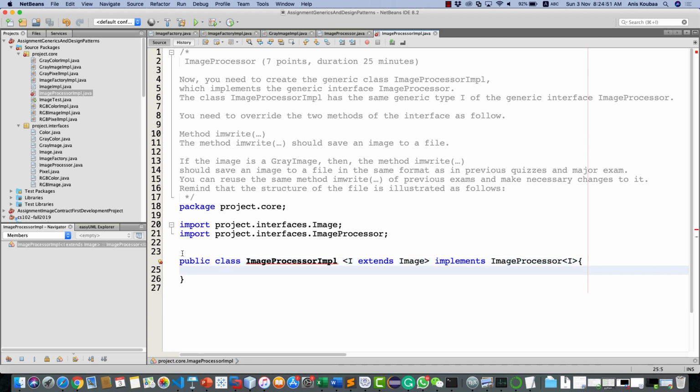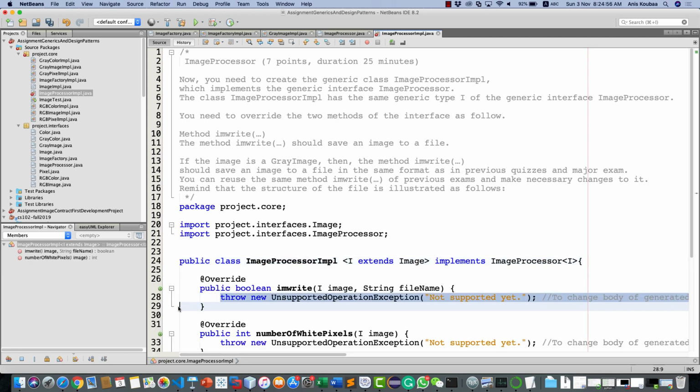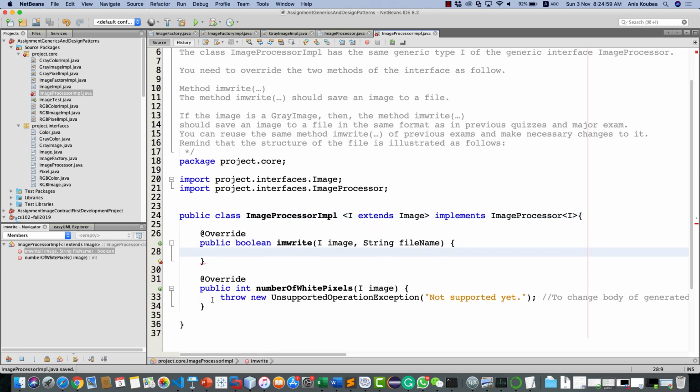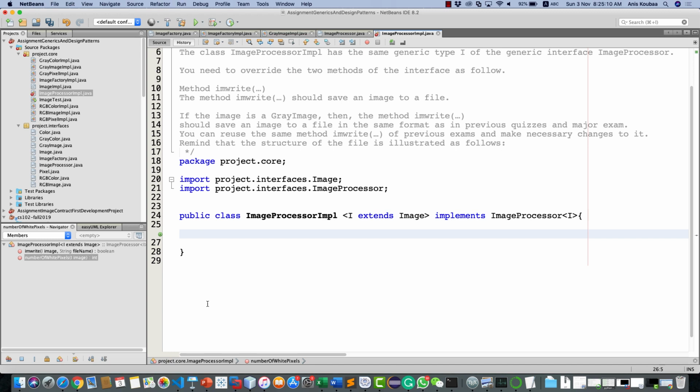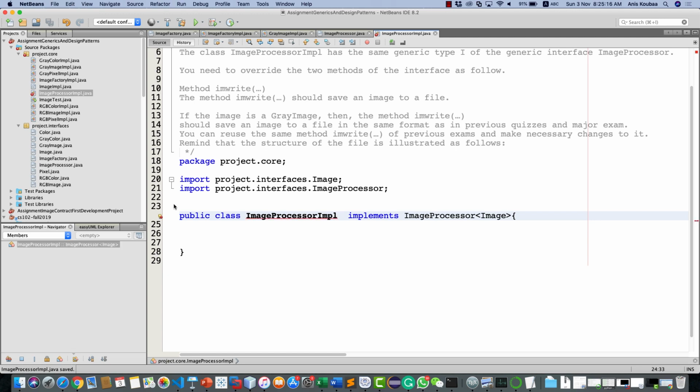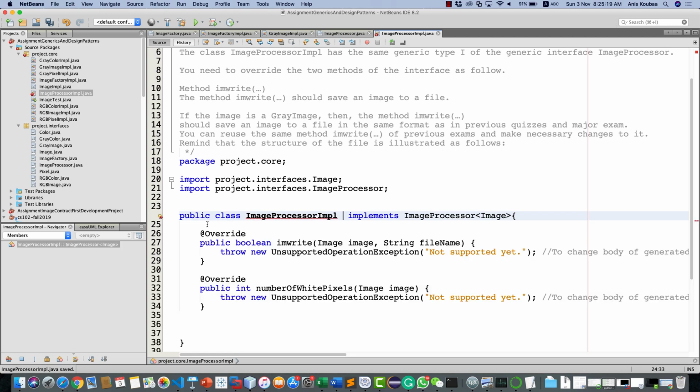Okay, so of course now what we have to do is implement all abstract methods. We have two abstract methods, this one and this one. Now if we did the following, image here and this one without, and you implement abstract methods, it will change I with image. You see? Because I decide I is image, so it will replace it.